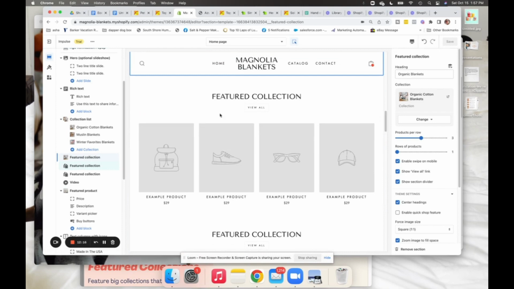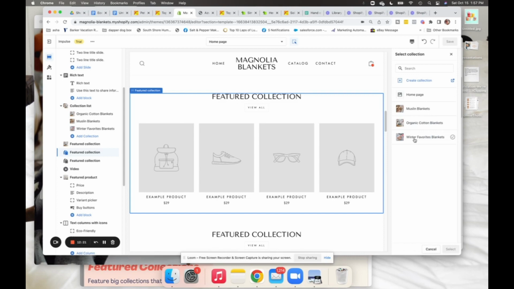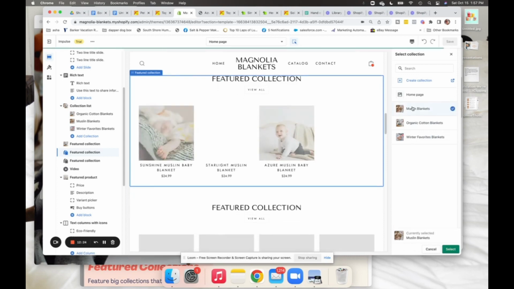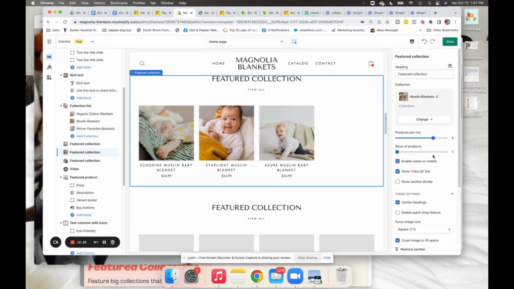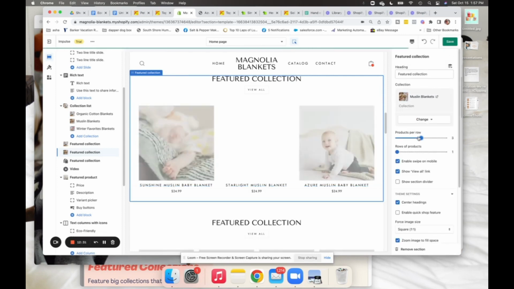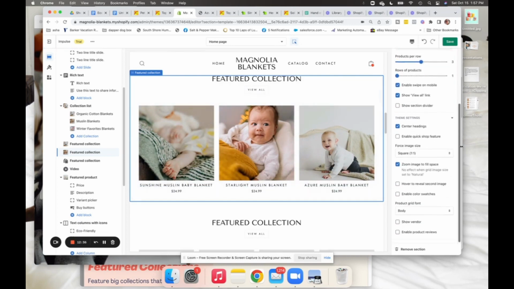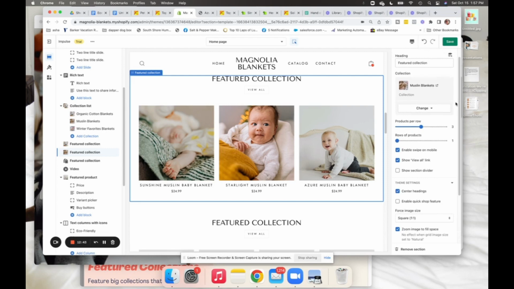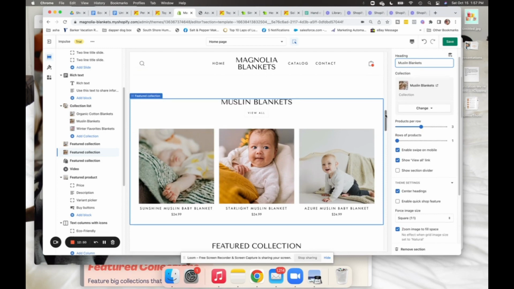And I'm going to make another change as we're doing this, because when you put these things out, you sometimes decide to restructure things a little bit. So let's do muslin blankets for this one. We're going to click select, then go products per row 3. So it basically copied what we did before. It already chose square and zoom, so pretty much don't have to do anything else. And I think that looks really, really awesome. We're going to change this to muslin blankets.